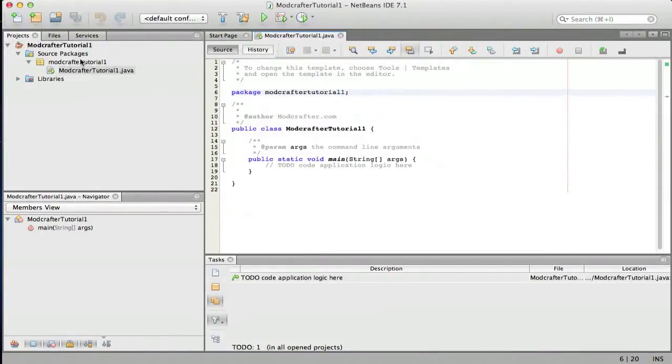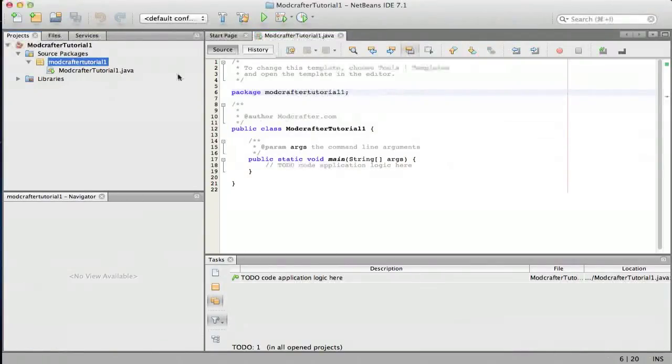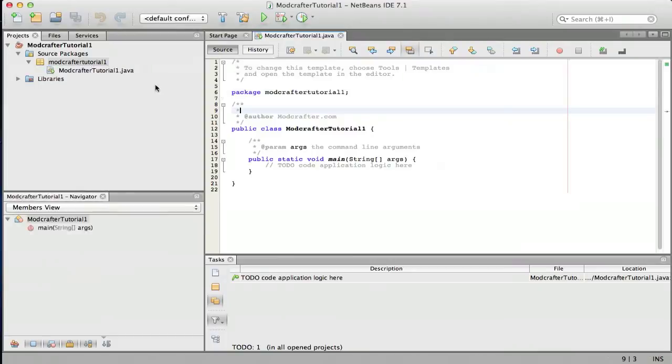You can also see over here on the left hand side it lists Modcrafter Tutorial 1, and this is our package. So all of our code, especially our main class, which is Modcrafter Tutorial 1, since I gave it the same name, our Java file, is located under our package in our program. So this gives you an idea of the hierarchy, or list of folders and directories, in our Java program. So again, just to reiterate, a package is used to group code together.